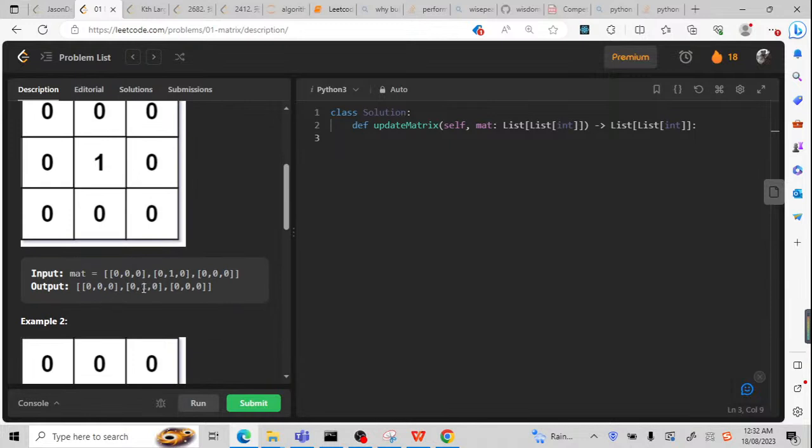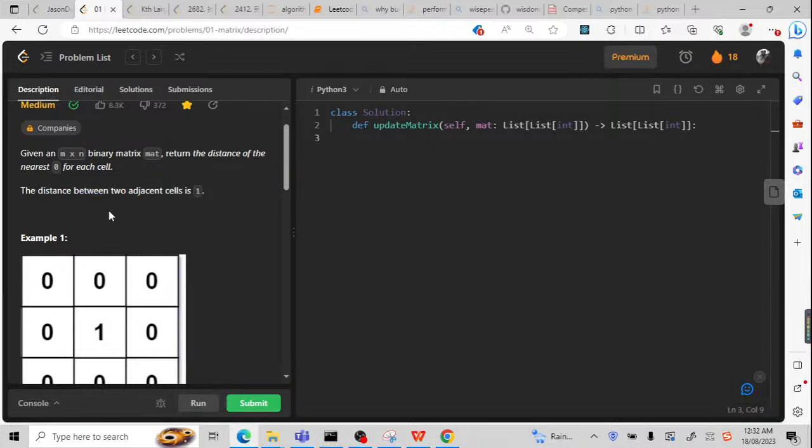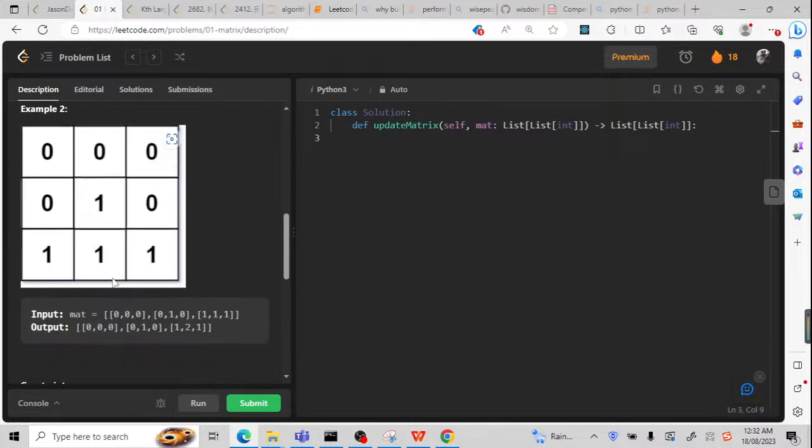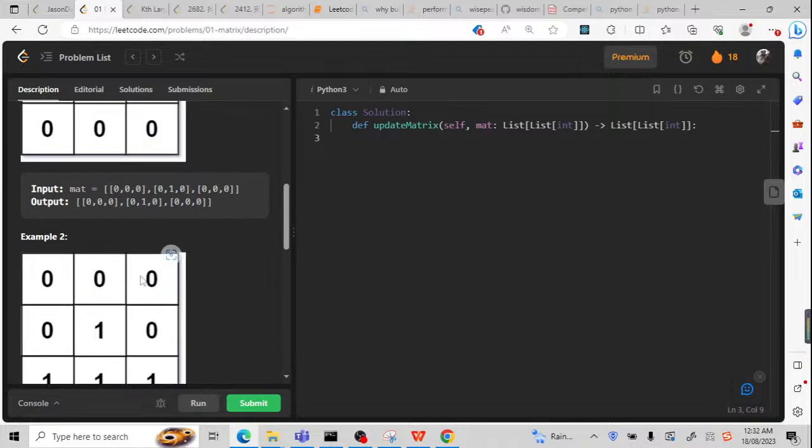Let's just check the example. So it means the Manhattan distance, but the question didn't describe it like that. We have to guess. It may be Manhattan distance, because here it says two adjacent cells is 1. We think this to this one is adjacent, this one to this one is not adjacent. It always depends on our guess. For example, in the next one, here 0, 0, and this is 1, this is 1, and this is also 1. For this cell, the distance is 2. So it is the Manhattan distance, not another kind of distance. So our guess is right.